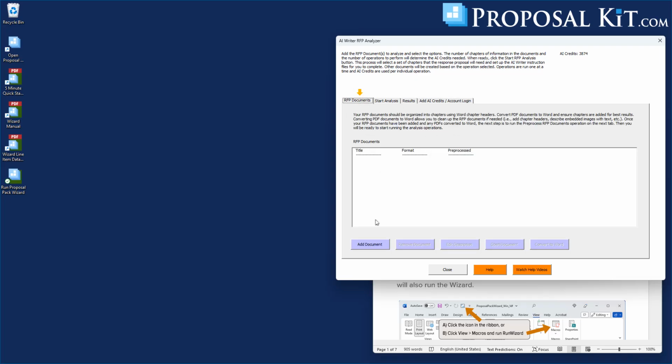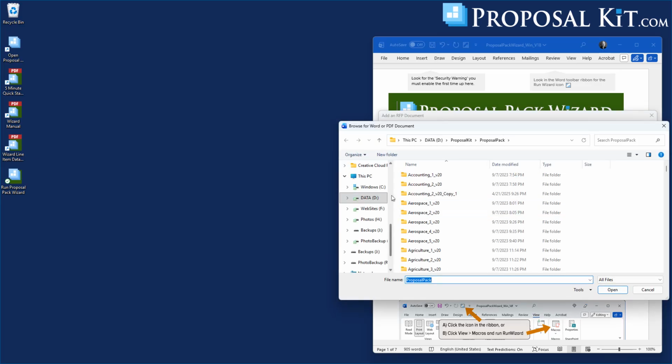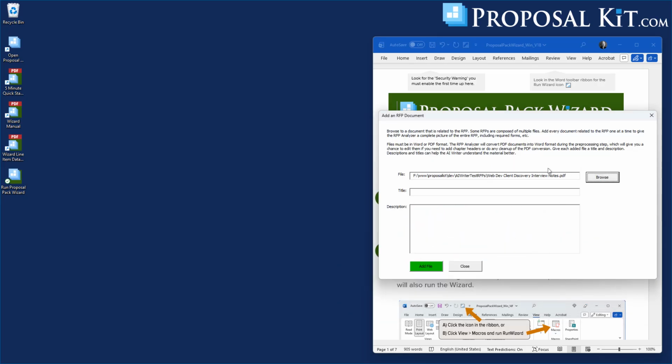All right, to start off, we're going to add a document. And we're just going to browse to the notes that were taken. I've selected a file, a PDF document that is the client interview notes. Normally that probably would have just been a Word document, but I'm going to illustrate the conversion of PDFs to Word documents because many times an RFP might be coming across with PDF documents. And we'll just give this a title. The titles and descriptions can be used by the RFP Analyzer to make more sense of the files you're giving it. So give these descriptive titles and descriptions.